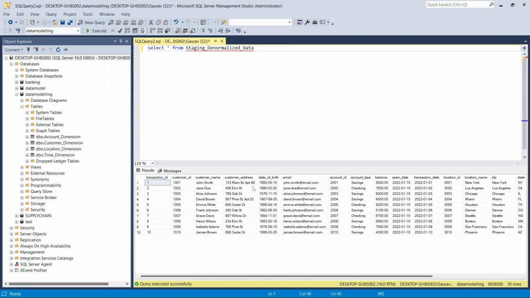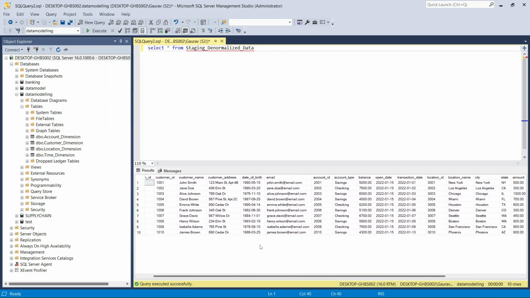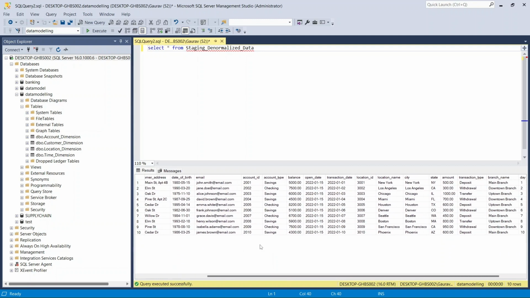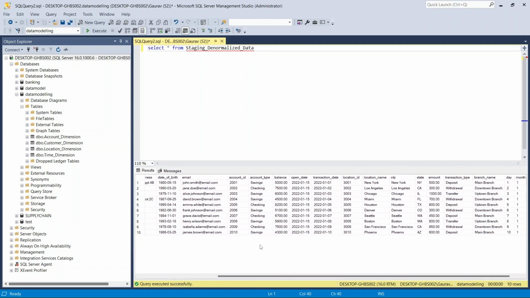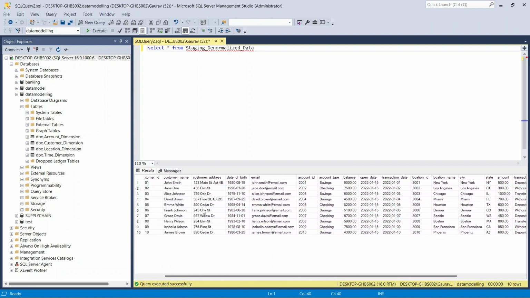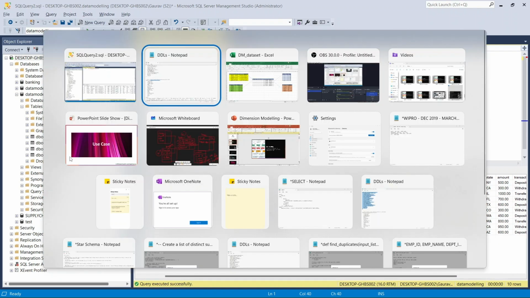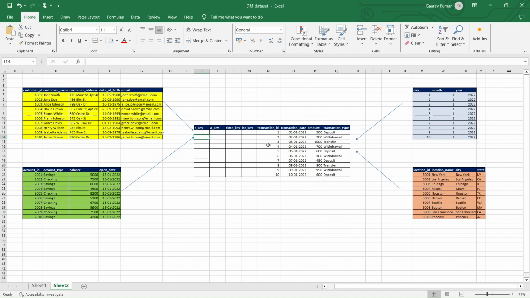Okay, so this is the data that we were looking into in the Excel. This is, let's say, the entire data that we have, out of which we divided it into 4 dimensions. Just remember, we are left with this one fact table still, which we have not created yet. We have created all these 4 dimensions.